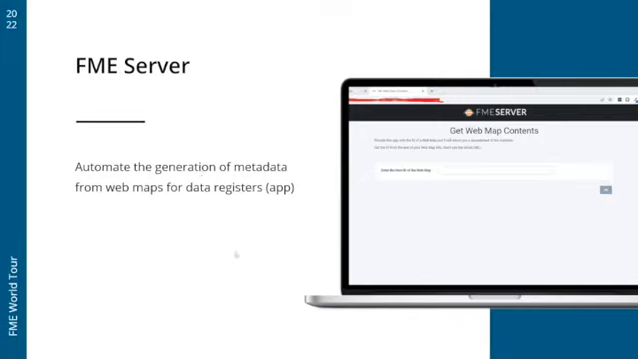A number of our clients require metadata data dictionaries or data registers to be delivered on a regular basis. And given our apps, our web apps, our project GIS sites contain hundreds of data sets, this can be quite an onerous task. So we use FME Server to simply ease that data collation by pulling metadata from web maps for those data registers. The one you see here in the window there is simply an FME Server app that takes the item ID of a web map and then downloads an Excel of all of the contents.